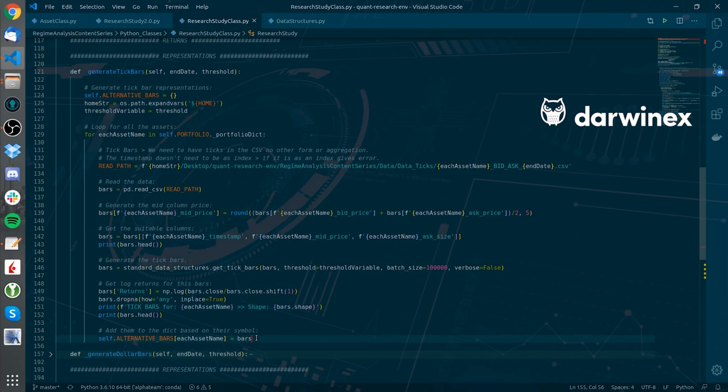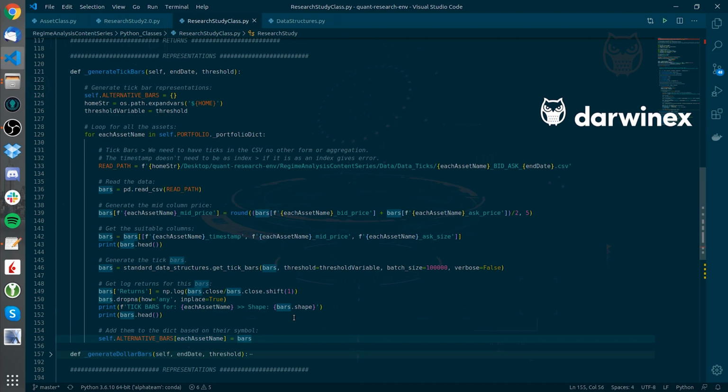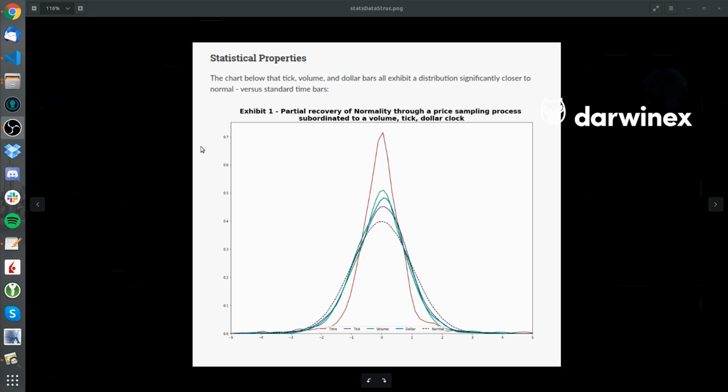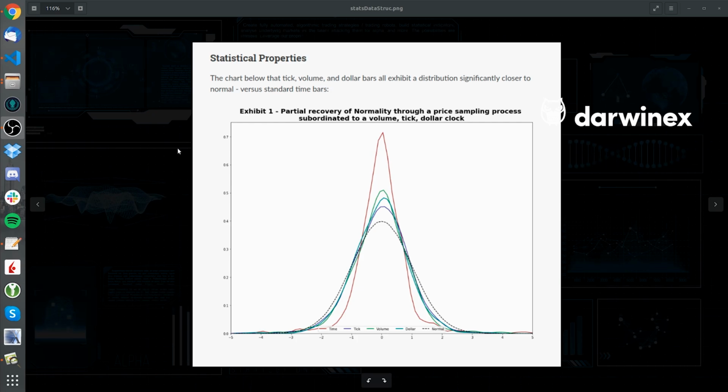Finally, we save those bars in another dictionary indexed by the keys with the symbol strings of the assets that form the portfolio. Furthermore, these more sophisticated representations exhibit more optimal statistical properties compared to time bars, such as more normality, in case we want to use them in more advanced statistical methods, such as machine learning algorithms. This is illustrated in this image that you can find in the machine learning FinLab docs. This is also illustrated in our just generated plots. Let's get back to the code and see the plots.